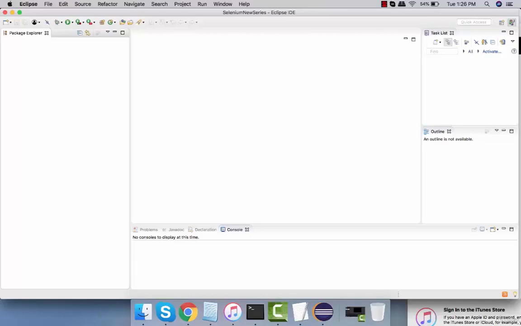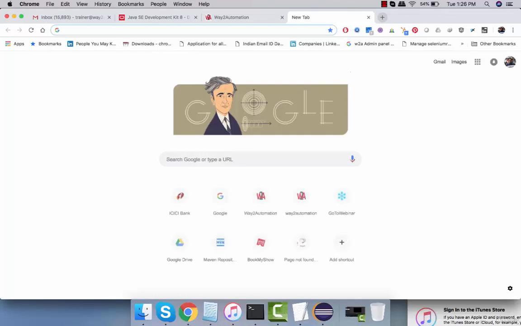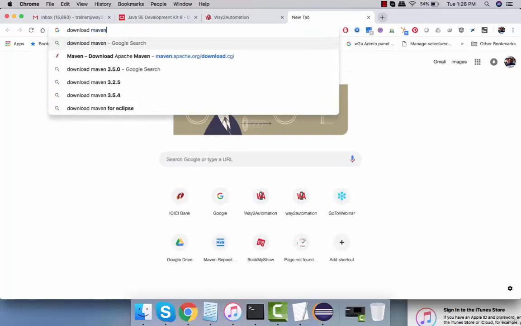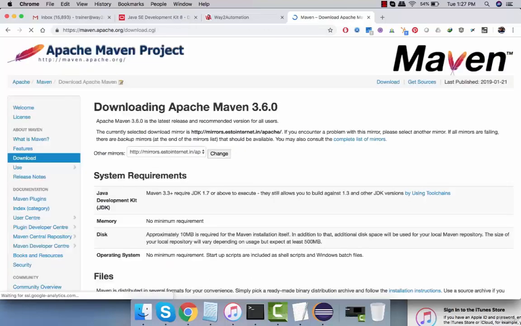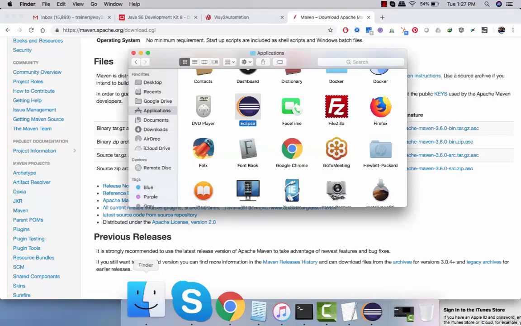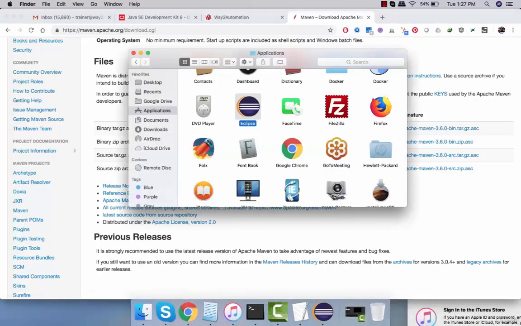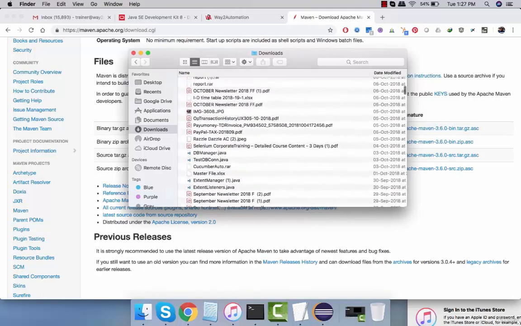So now we'll be downloading and configuring Maven. In order to do that, we need to simply write download Maven, and we need to download this. We need to go to the very first link and click on this bin zip file, which is the latest one. Once you do this, I've downloaded it in the downloads package.